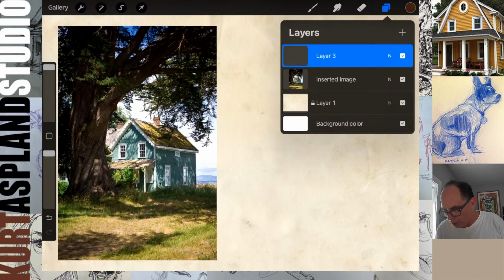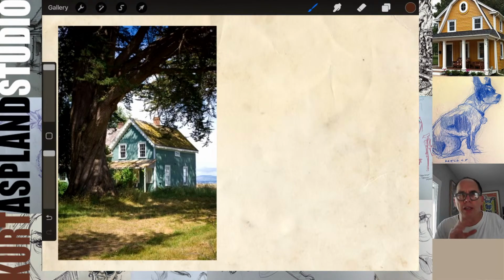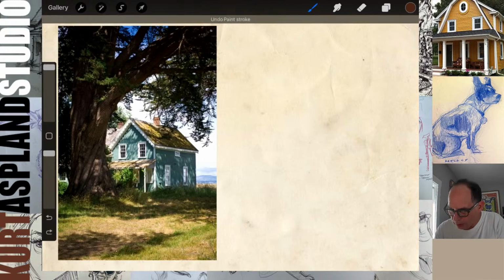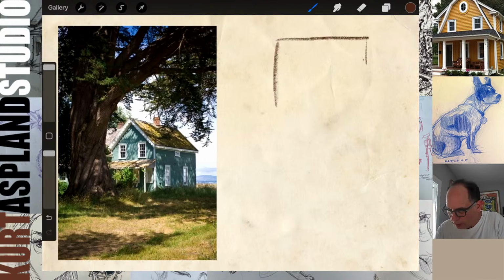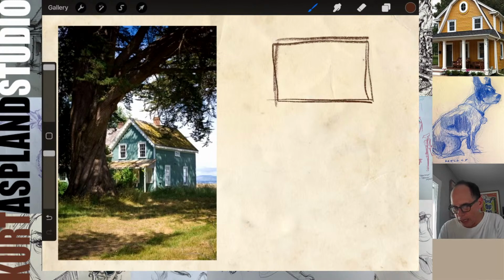Okay, so let me walk you through a couple ideas with that. First thing, on my page right here, let's make sure that we're looking good. Okay, let's say this is the landscape.